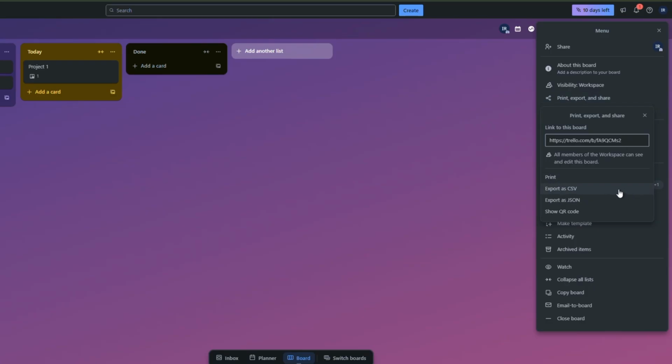Trello allows you to export your board as a CSV file, as a JSON file, or even generate a QR code for quick access. Let's start with the CSV option.